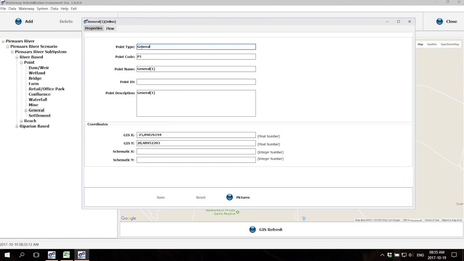The point type is set to general and you are unable to change that. That general is obviously because we selected general here in the point option. The point code is P1. That automatically increases, so I'm going to leave that as the default value. But I can rename the point name, fill in a point description, and the point ID. As you can see, I've renamed it to the start of the Pinos River, and the point ID for this specific point I'm going to leave empty, but within the next point that I add, I will be referring to that point ID. So for now, let's just leave that as blank.